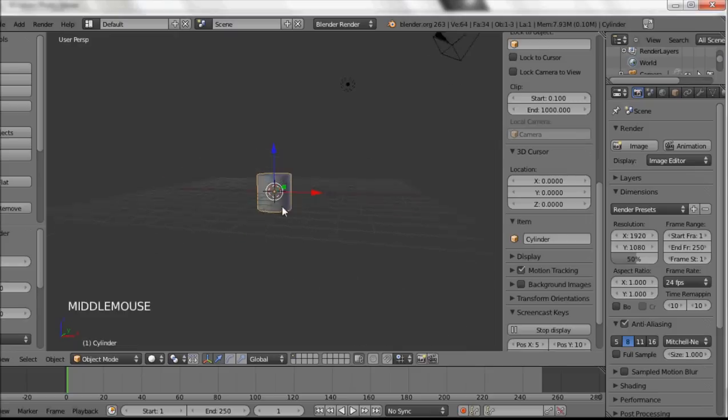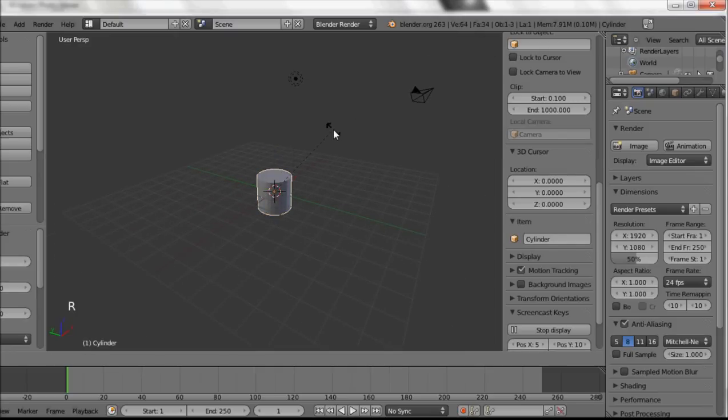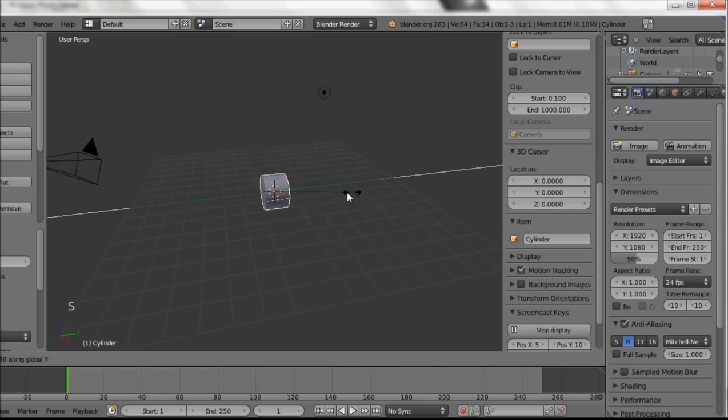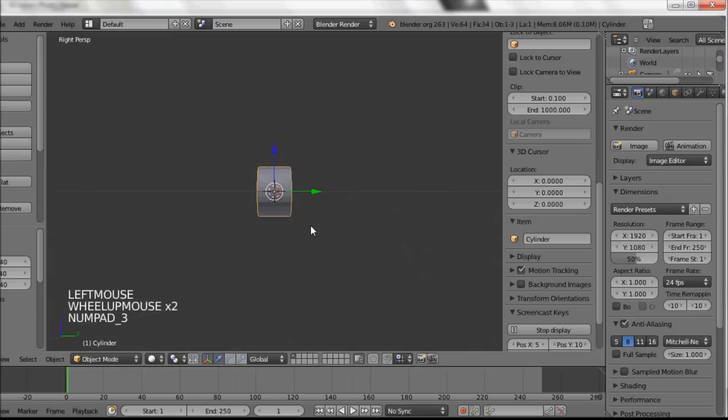Okay, so I have this cylinder. I'm just going to go R, X 90 to rotate it 90 degrees on the X axis, and I'm just going to hit S, Y to scale it down slightly on the Y axis. You're going to hit number pad 3 to go into the right hand view, and number pad 5 to make sure I'm in orthographic view.